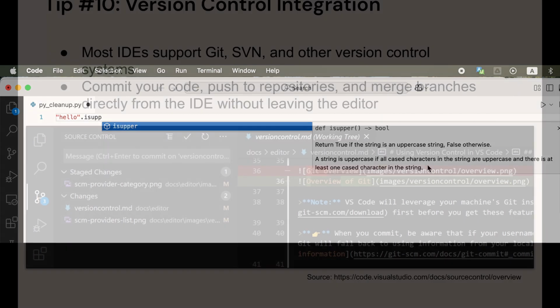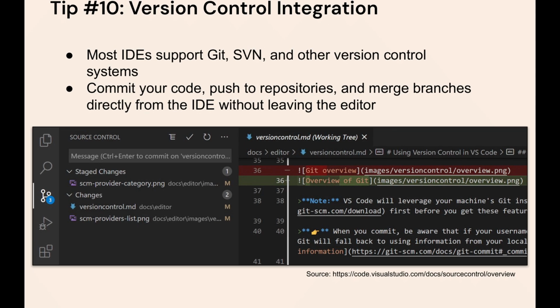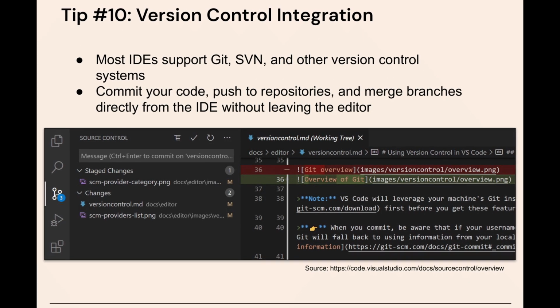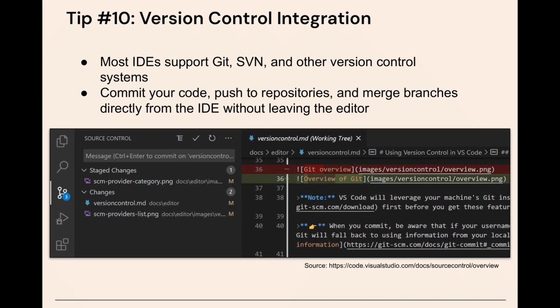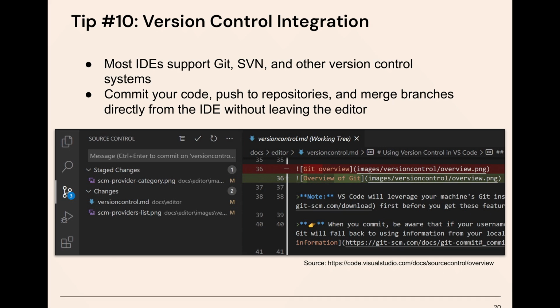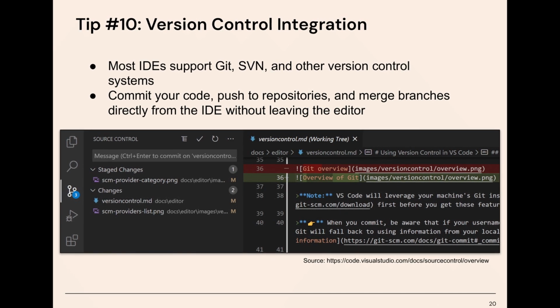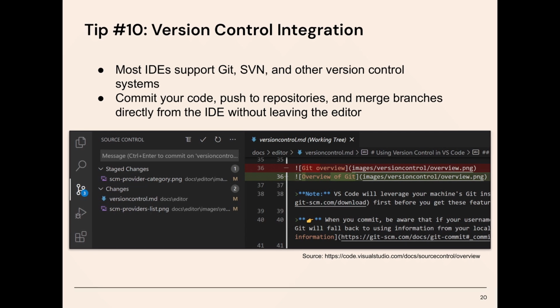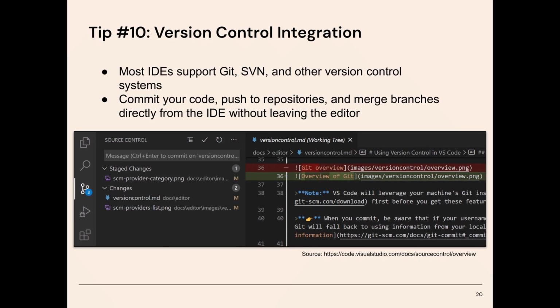Last but not least, number 10 is version control integration. Version control is crucial for tracking changes and collaborating with others, and many IDEs come with built-in version control integration, particularly for Git. You can commit your code, push to repositories like GitHub, and even merge branches directly from the IDE without even leaving your editor. This tight integration between your code and version control can make working on collaborative projects much smoother.